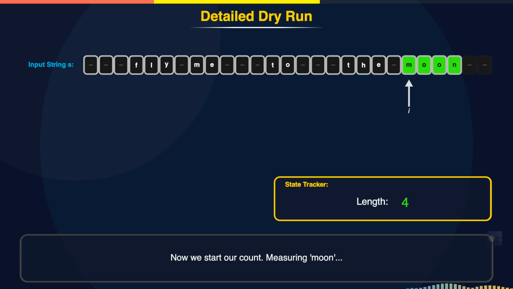Wait, look at the highlight. The next character is a space. That means we have reached the beginning of the last word. We stop our count here and return 4. The logic is clean, fast, and precise.